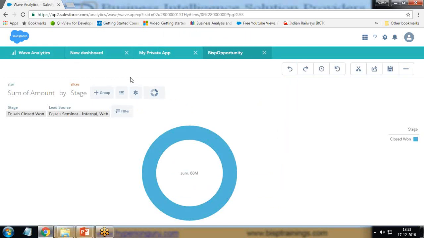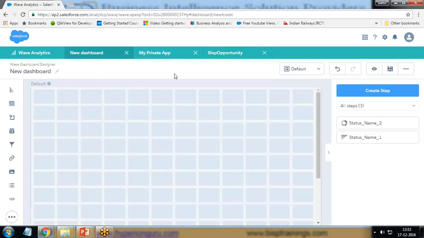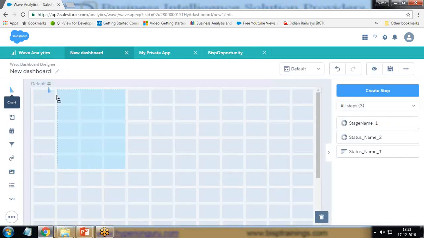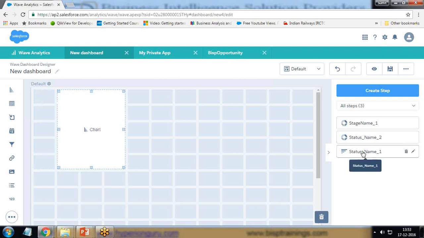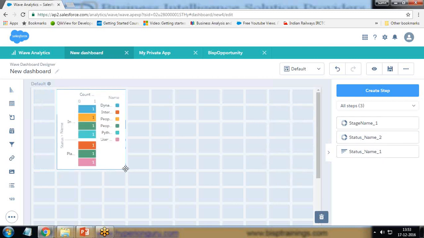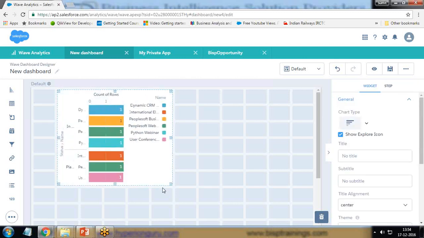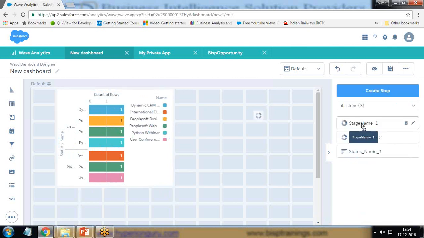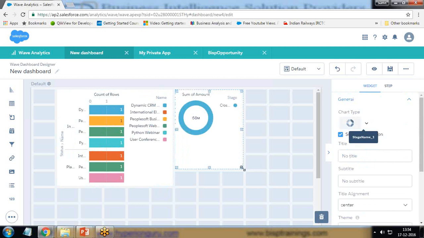Now I'm going to add all of them into a dashboard. I get to my dashboard, or we can build a new dashboard as well, since we have an option to create a new dashboard. Our dashboard is already there. I drag and drop one chart, and in this chart I drag and drop this stage name. Either we can add a chart and then add the stage name, or we can simply drag and drop the steps. It will automatically create a graph.